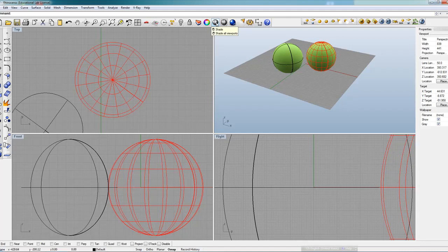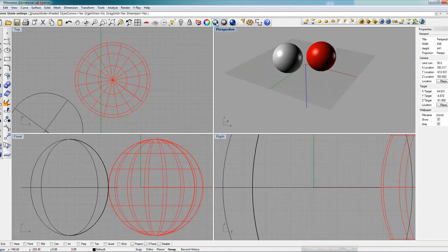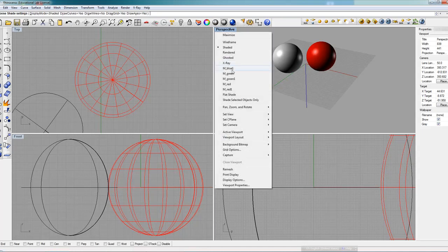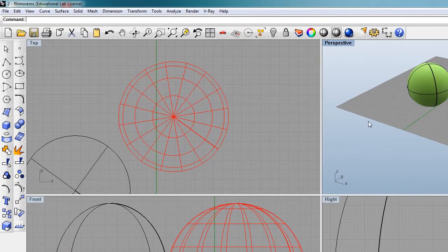The next one is called shade, which I normally never use because you're simply changing the display mode to shaded. I would prefer to use my own display mode. So this isn't very useful, as well as this.